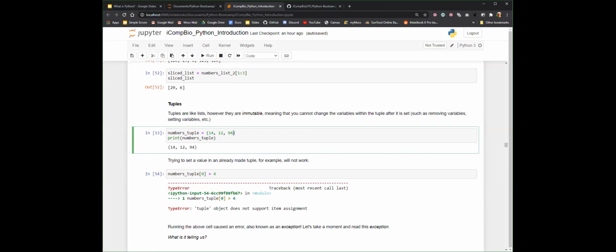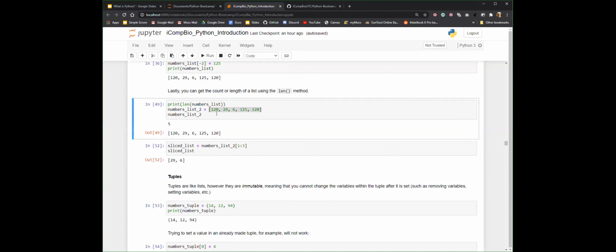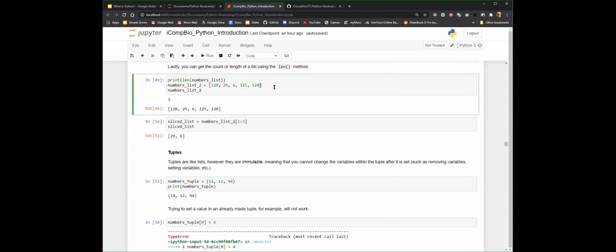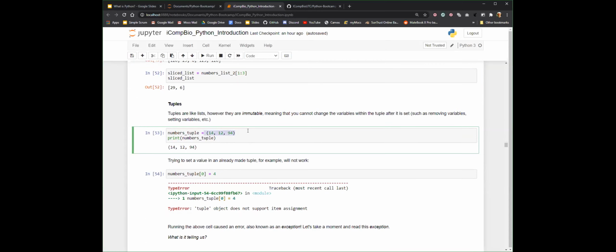Tuples are defined using parentheses instead, which can be a little confusing because you also use parentheses for functions. But essentially it's parentheses without a keyword or function name in front of it. You can define tuples this way, which is unlike lists, where you define them using square brackets instead. So in lists, you can change the variables, but in tuples, you cannot.